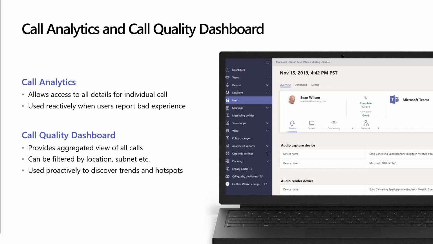Call Quality Dashboard aggregates all this data and gives you a high-level view of all of your sites, campuses, and buildings. You can filter on location, subnet, and other variables to proactively discover trends and hotspots throughout your network. You can then take necessary actions to, for example, enable proxy bypass in a location to improve audio-video performance.